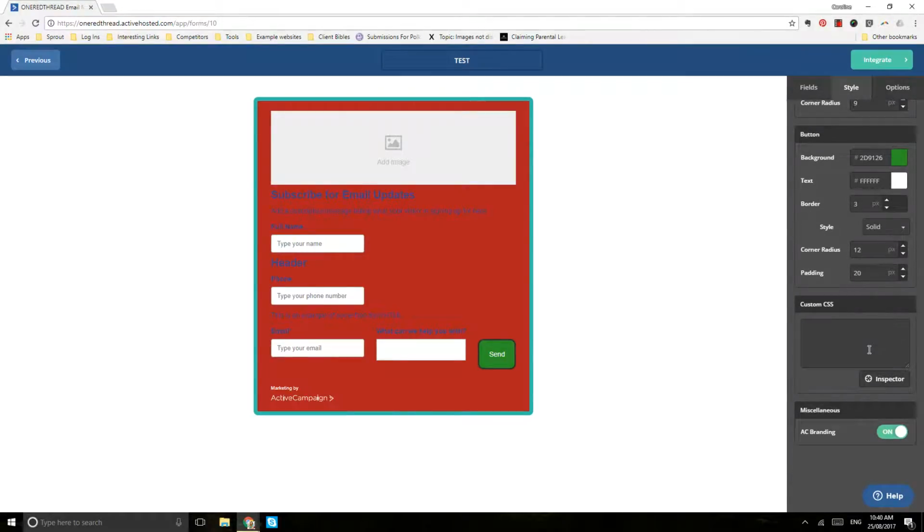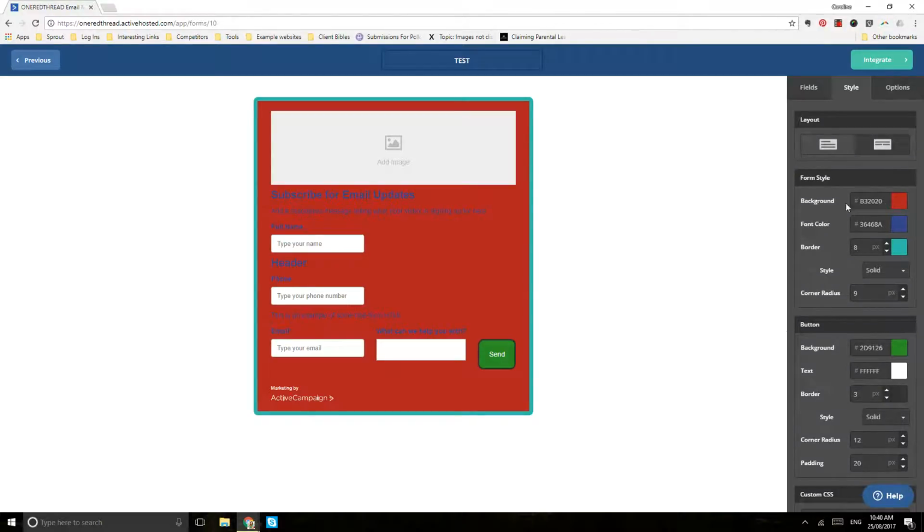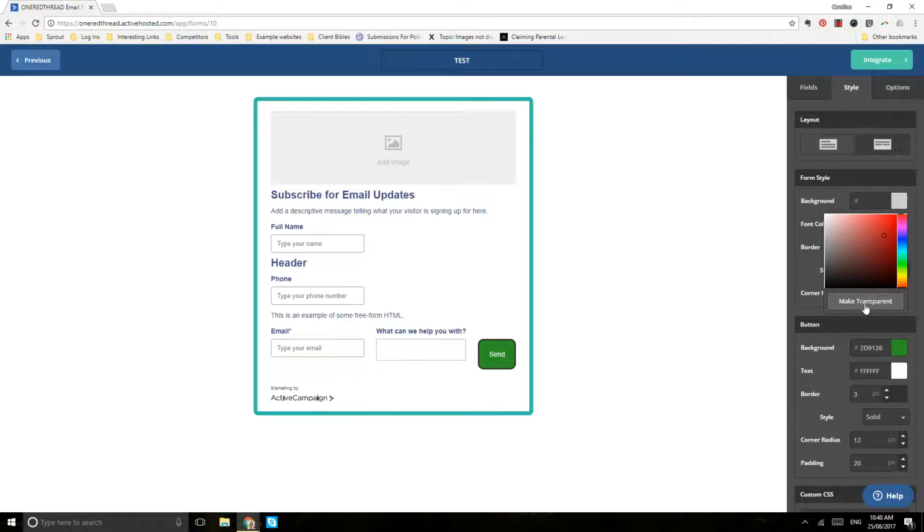You can add custom CSS to your form if you choose. Where you would use this if you want particular branding to match with your website, for example. This can be pasted in here. The other thing you may want to do with your background is you may want to make it transparent.